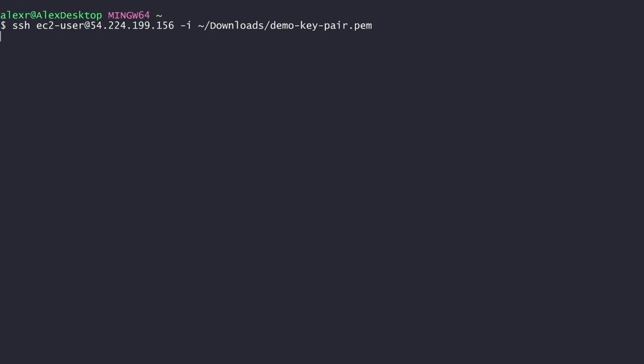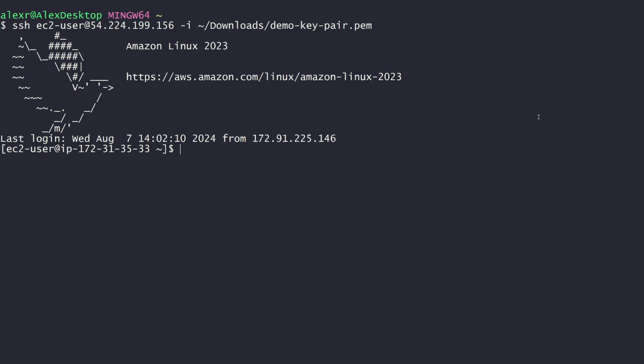Let's hit enter. And we are inside the instance, and you can see that this is Amazon Linux instance, so it has AWS CLI installed. Let's go ahead and try to list S3 buckets. We'll use the command aws s3 ls.